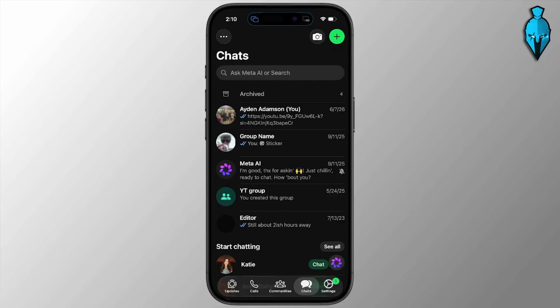In this guide, I'm going to show you how to restore and back up WhatsApp messages on Android.